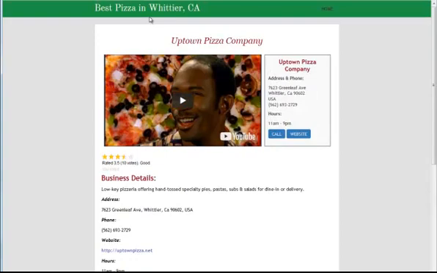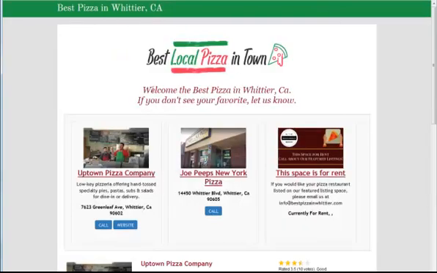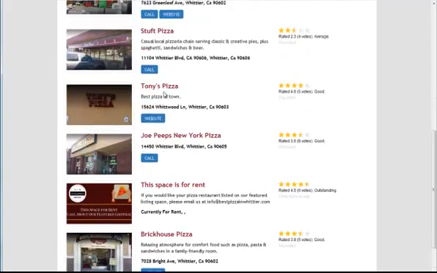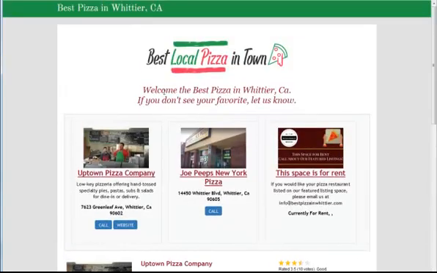But what I do with these listings is this. I fill the listing up so it looks like a legit listing. I run a little bit of Facebook advertising, not too much, just to let people in the local area know: who do you think has the best pizza in Whittier? That's just a little bit of traffic, so I can show a little traffic to the directory.